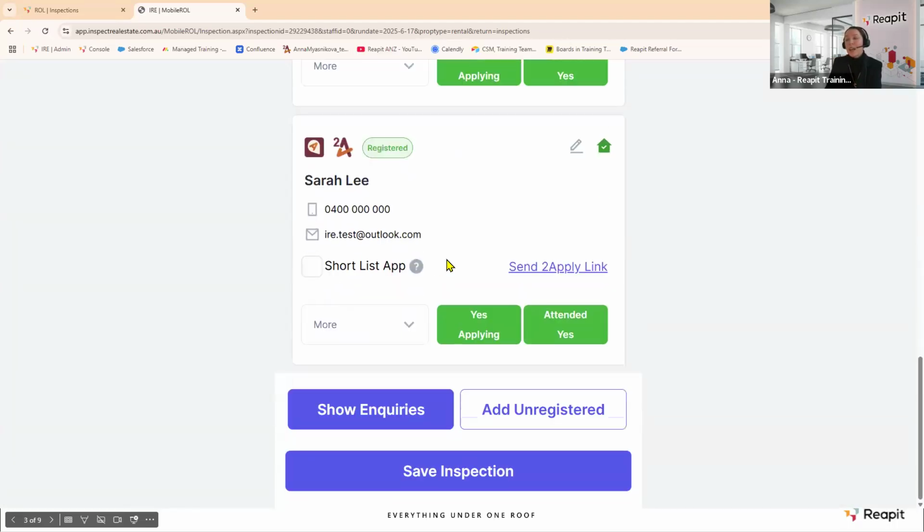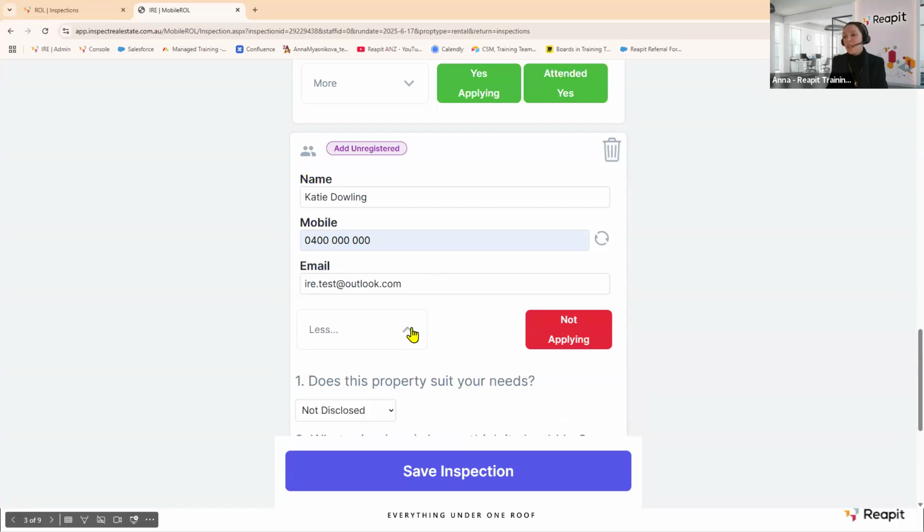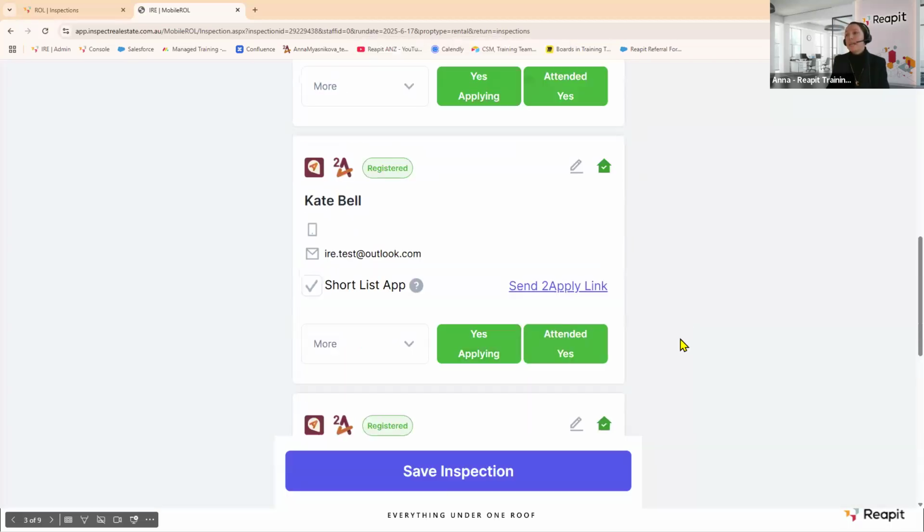You can keep going. Let's say someone saw your sign outside and they decided to pop in. You can add them as unregistered. Always start by adding the mobile number and clicking on this button here. If the person is already in your database, the system will bring up their details and you will not have to think of typing everything and making sure that the details are correct and so on and so forth. Mark them as not applying because maybe the property is too small for them. Saving my inspection. It has all been done.